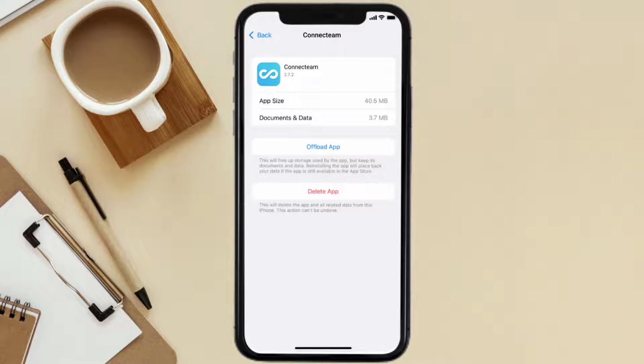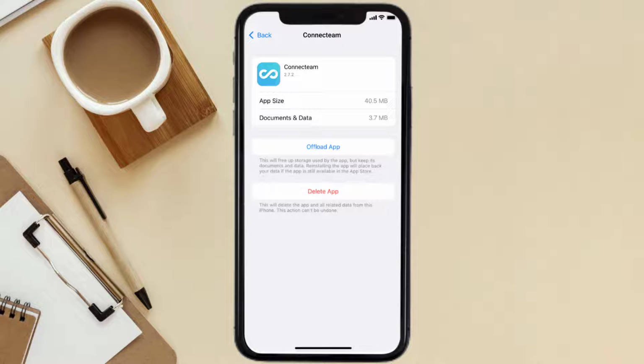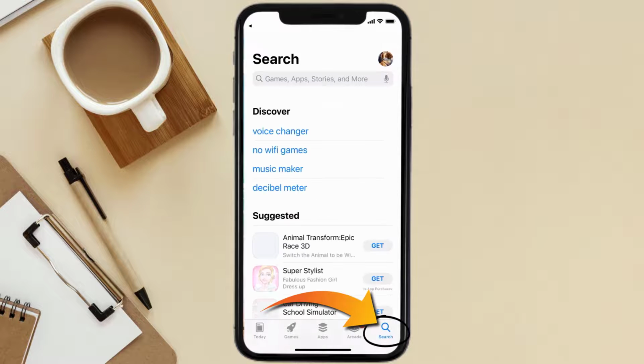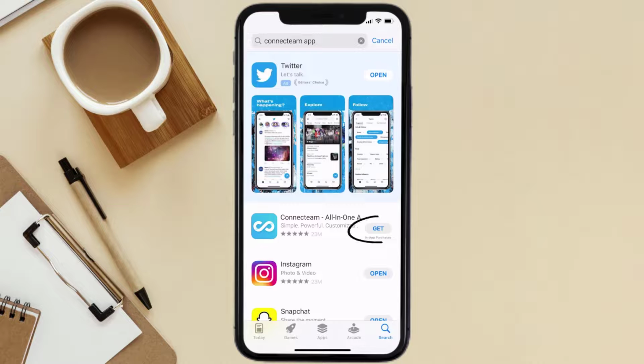This should fix the issue, but if it doesn't, then you need to completely reinstall the app. Follow the on-screen instructions to navigate all the way to the app page. Once you're on this screen, tap on Delete App to uninstall the app from your device. Once uninstalled, you need to open up App Store and then search for the Connecteam mobile app right over here in the search bar, and then click on this Get button to install it back on your device.